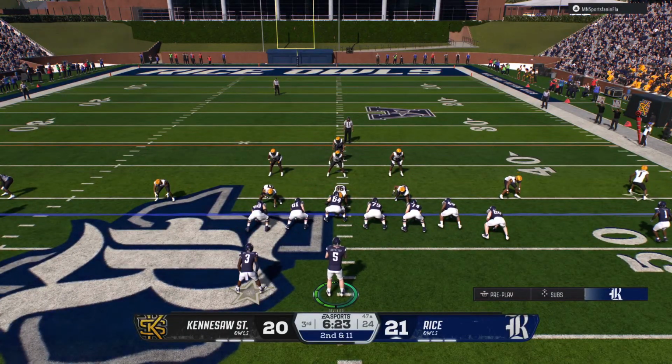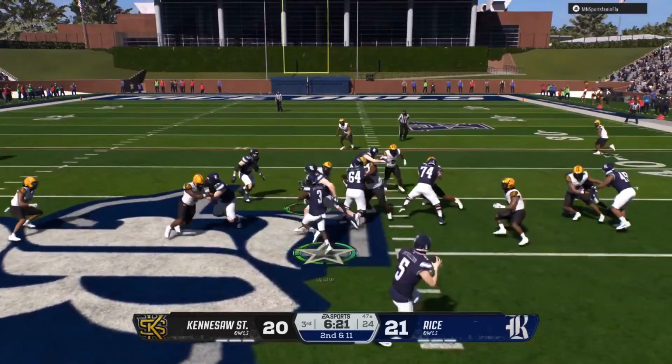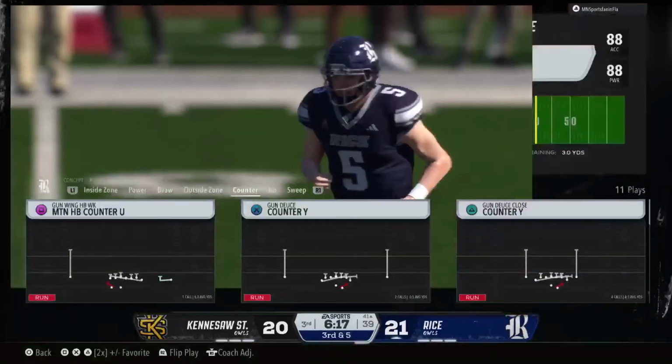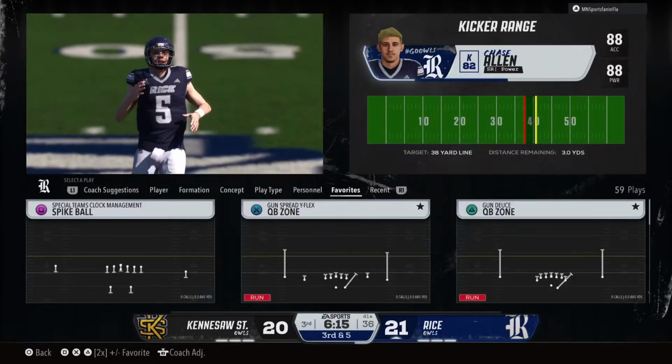They'll move the wide receiver. From the gun, the running back tries to hit the hole. And a nice solid pickup there before the defense wrestles him to the ground.